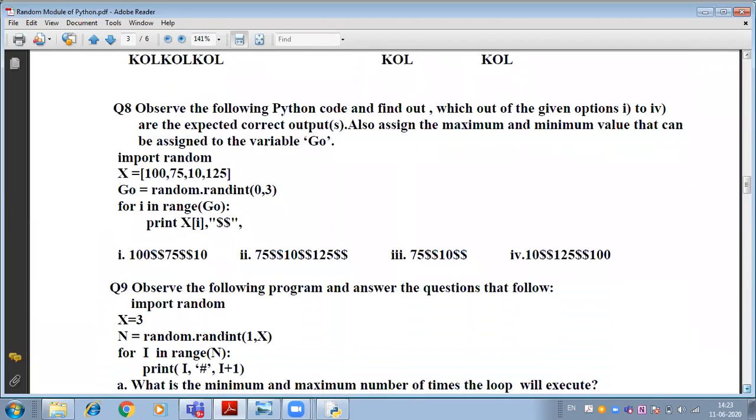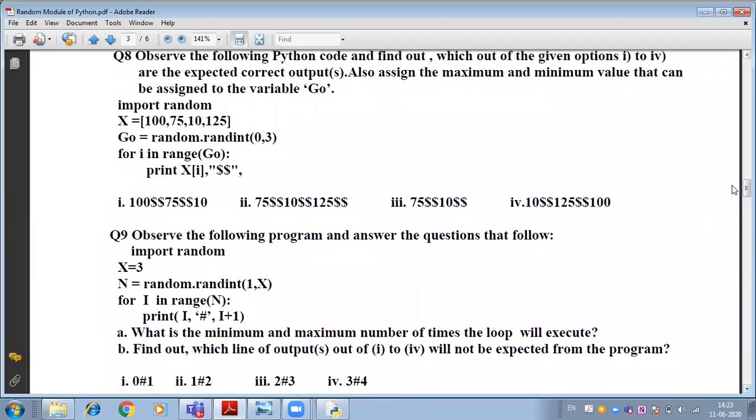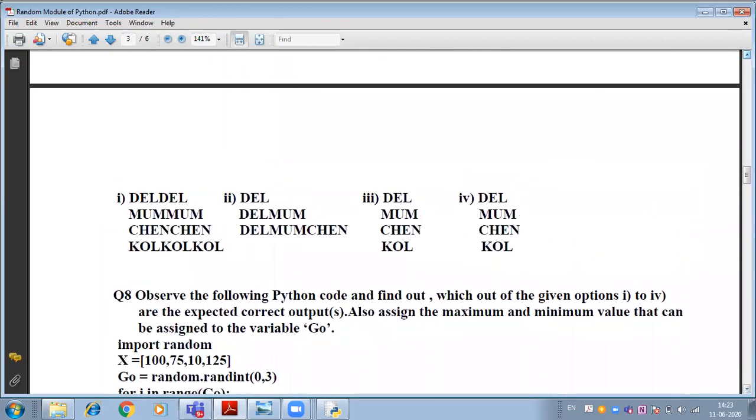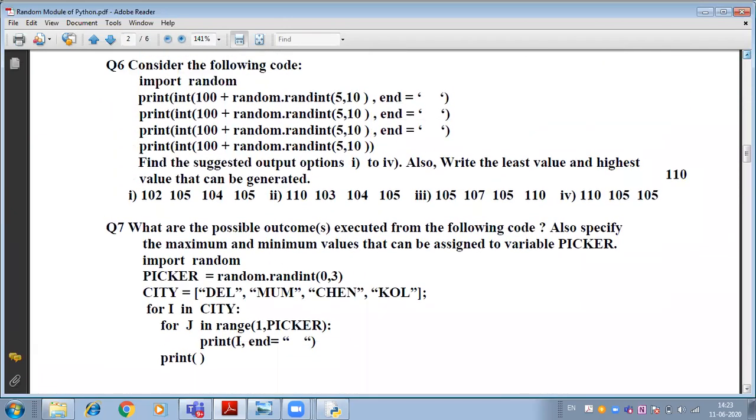There are in total 19 questions in it. We will discuss one or two questions from it, depending upon time.